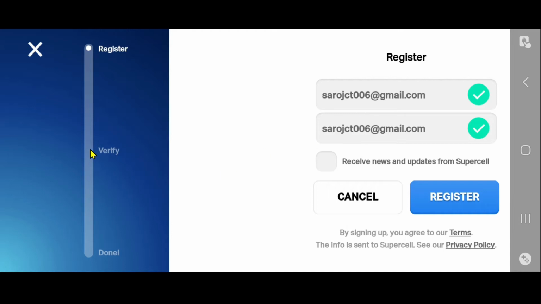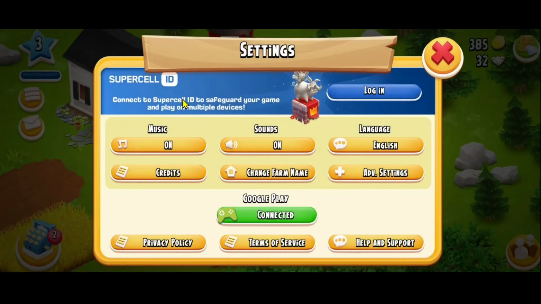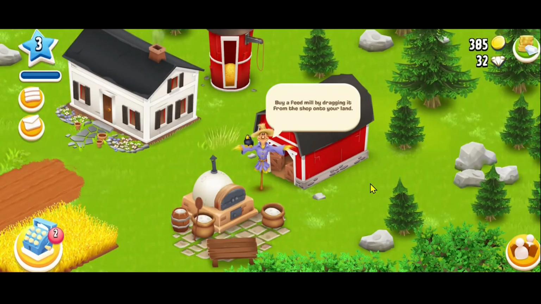So check your inbox and enter the verification code within, and you will be allowed to create your password. Just type in your desired password and tap on the sign up button, and now your account will officially be created on your Heyday game, and all of your progress will now be saved within this.